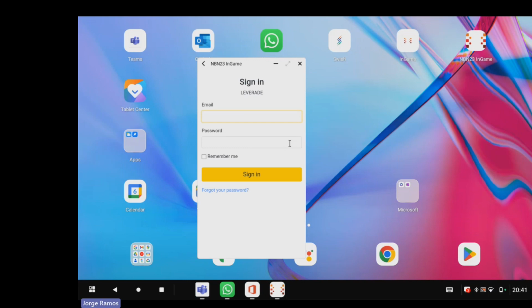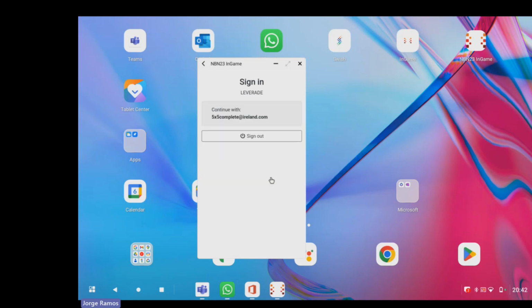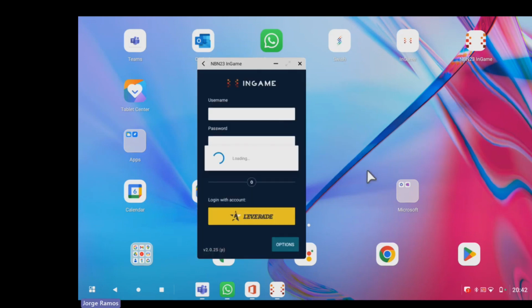I'm going to use this account that I send you now. 5x5 complete at ireland.com, and password is admin1. So we log in, and you see we have to continue here with Basketball Ireland.